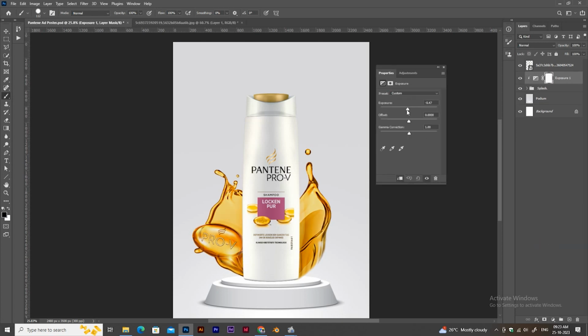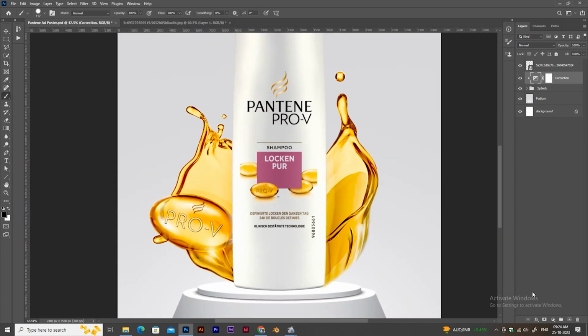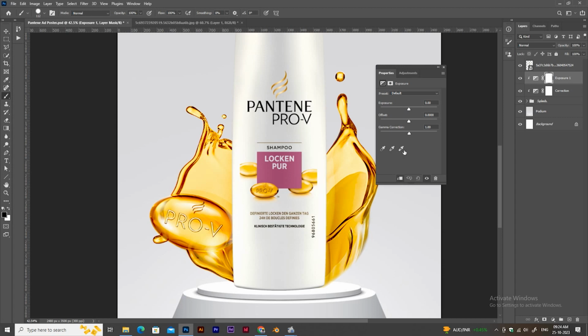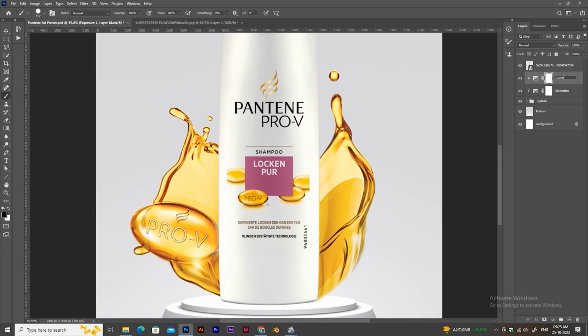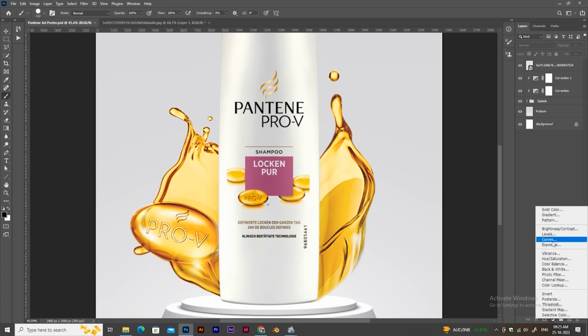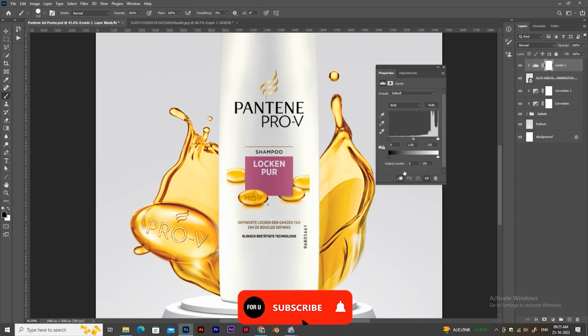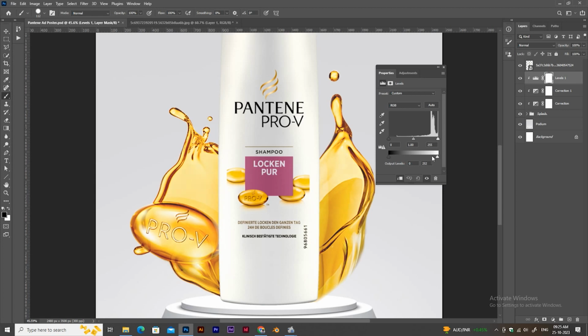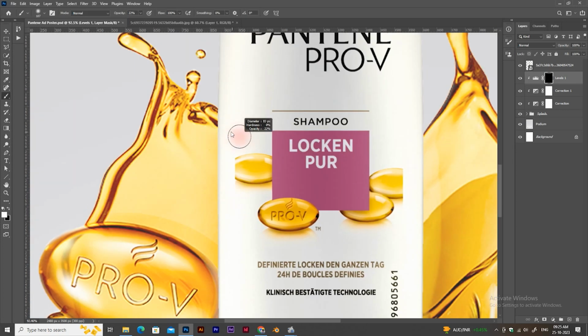Make an exposure to adjust the brightness and contrast. Perfectly balance the brightness and darkness. By using levels, create a shadow on the splash.